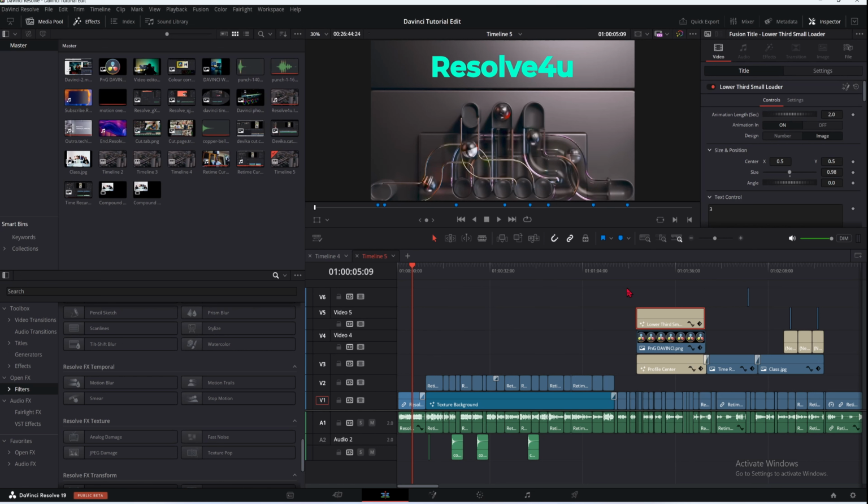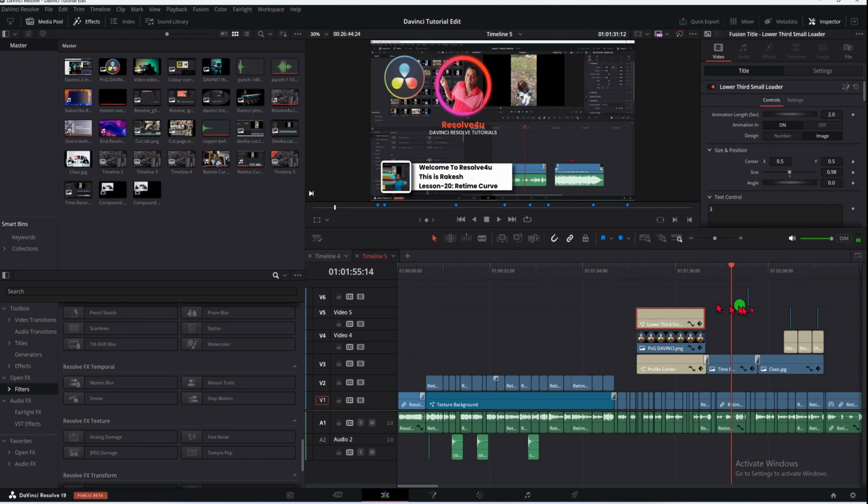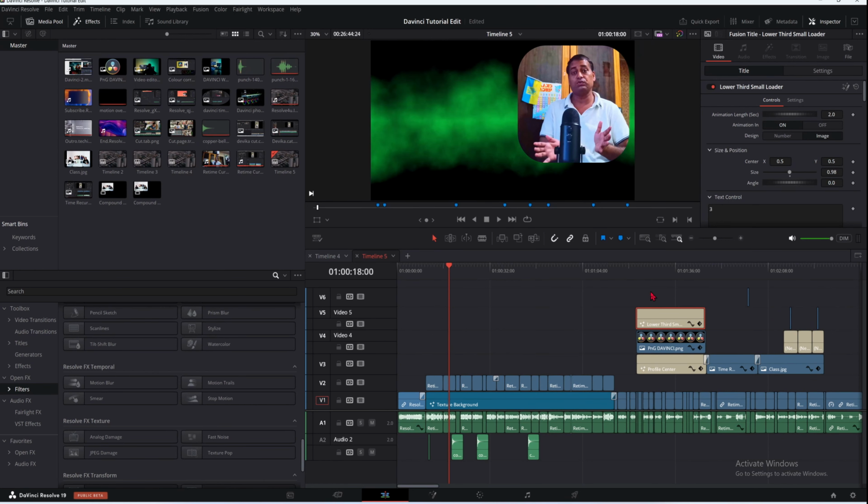The purpose of the compound clip is to save your time, and you can easily paste your effect anywhere, because this effect is repeating. I want to use it anywhere. So what I will do? I just want to undo here. You see, I have this clip here.